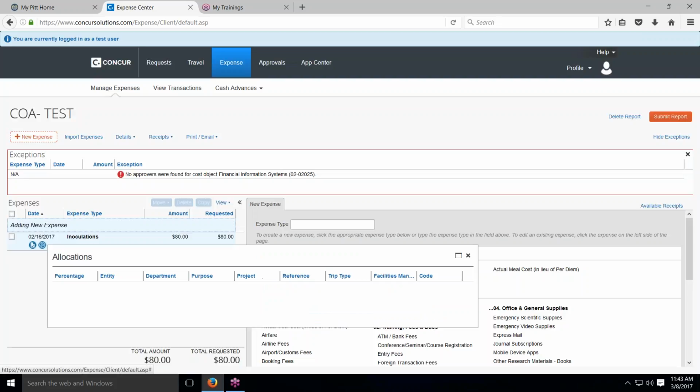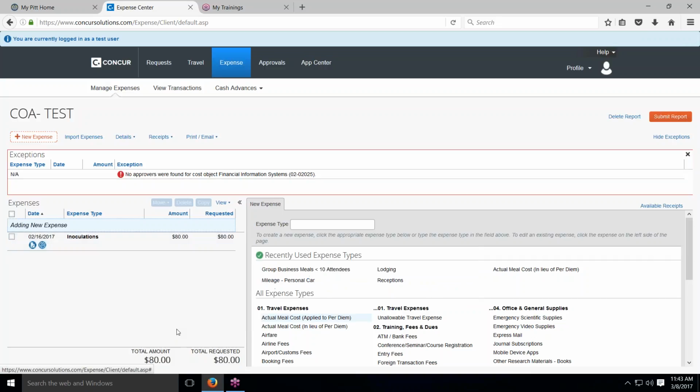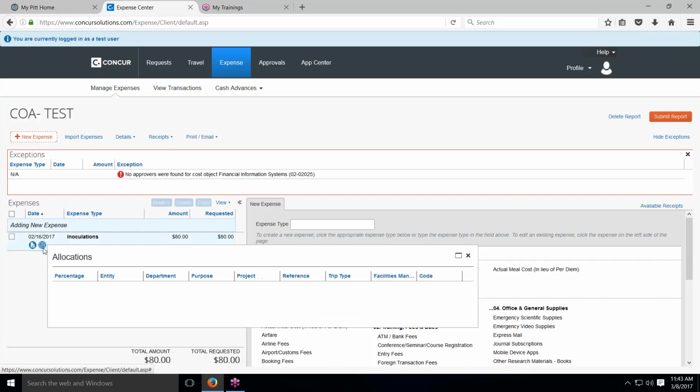And I've done my allocations. In this example, I am splitting charges between two different departments. And you can see here the department numbers. So let's say my trip, I'm going to be traveling for payment processing and financial information systems.